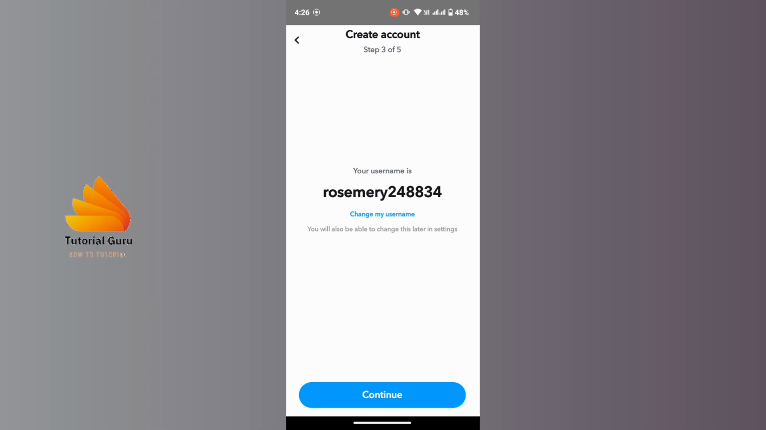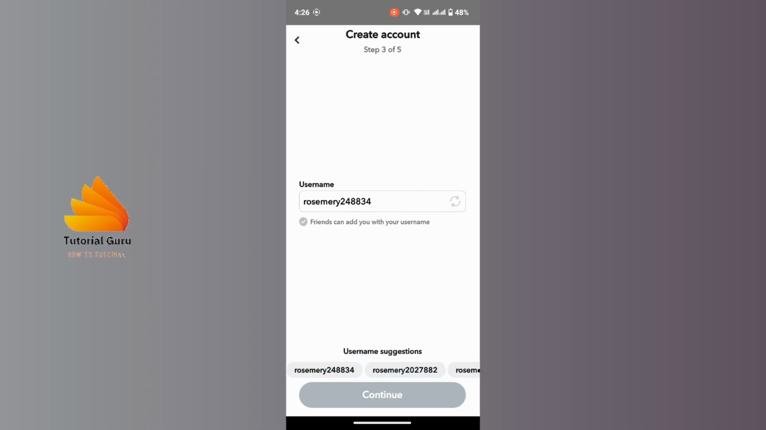If you want to change your username, tap on change my username and then change your username to one that is available. Here I will go with the default and then tap on continue.